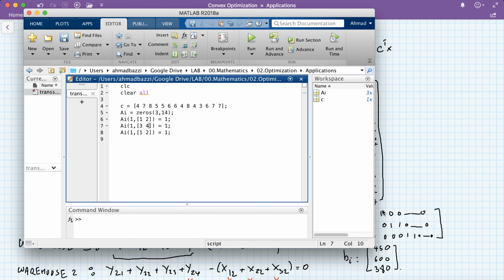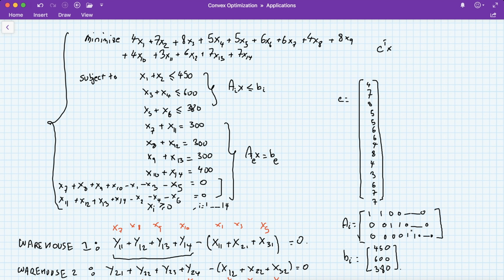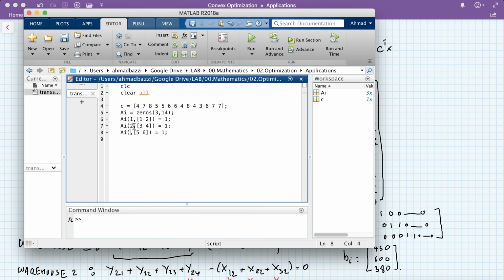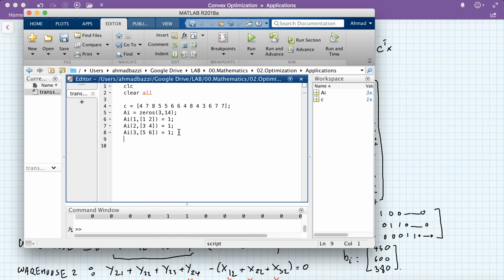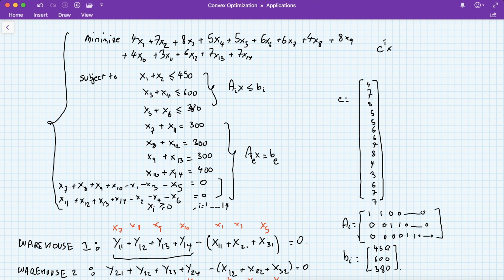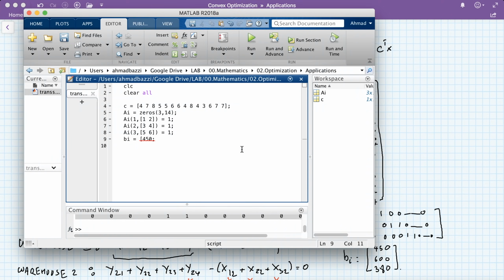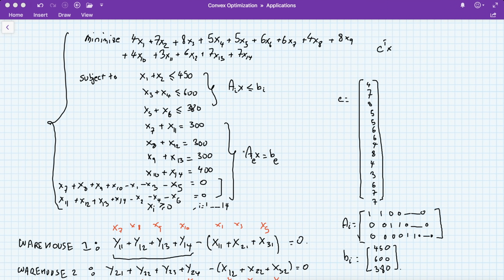And here we've got the third and fourth, as you can see, and the fifth and the sixth. So here, as we can see, in the second row, only the third and fourth columns are set to 1. Likewise, in the third row, the fifth and sixth columns are set to 1. So don't forget to set this to 2 and set this to 3. Run, type in AI, and this is your matrix AI. Okay. Likewise, I'm going to define my BI just by copying those values right here: 450, 600, and 380. Now, let's form AE and BE.